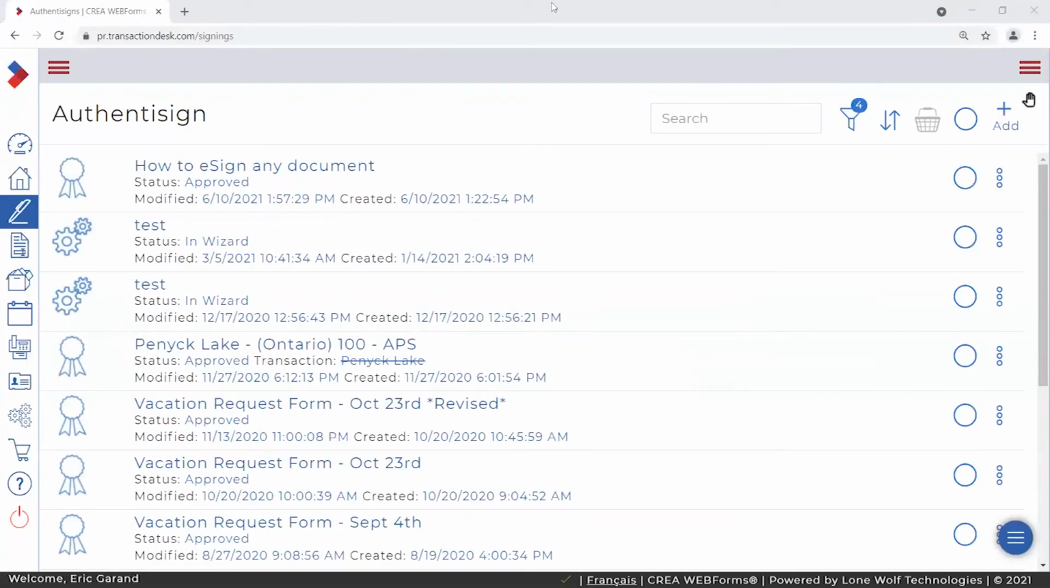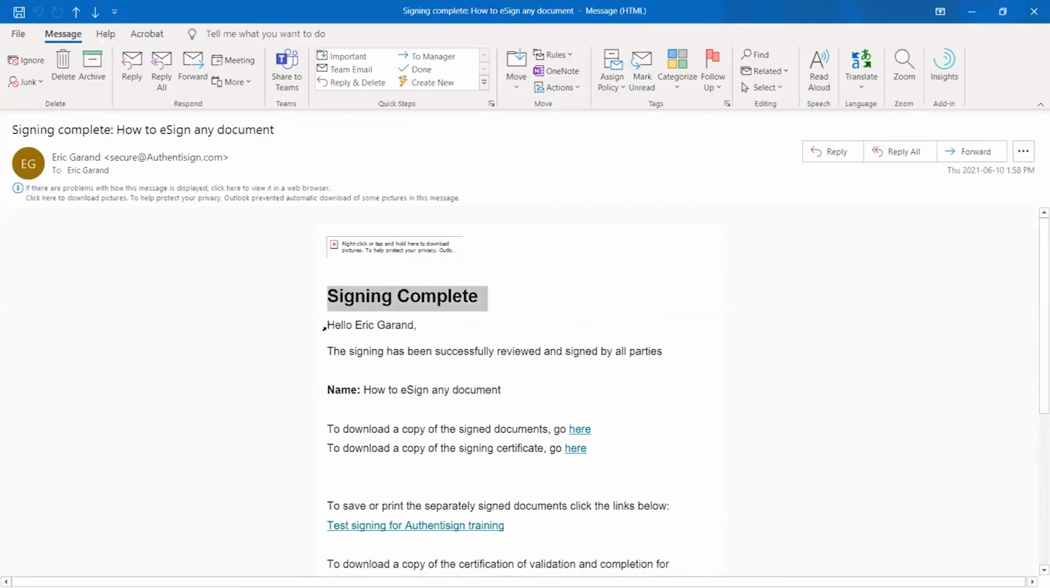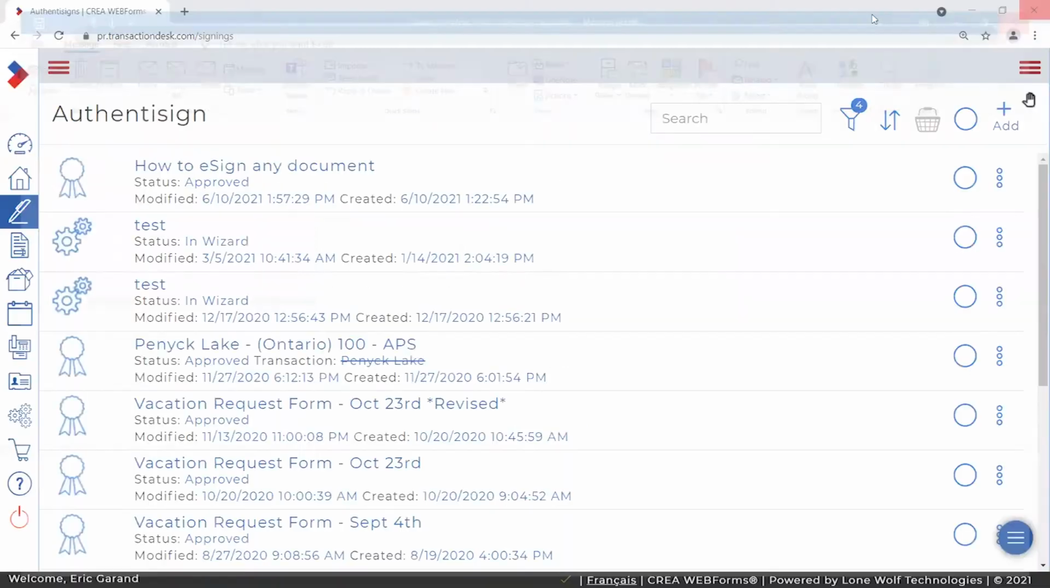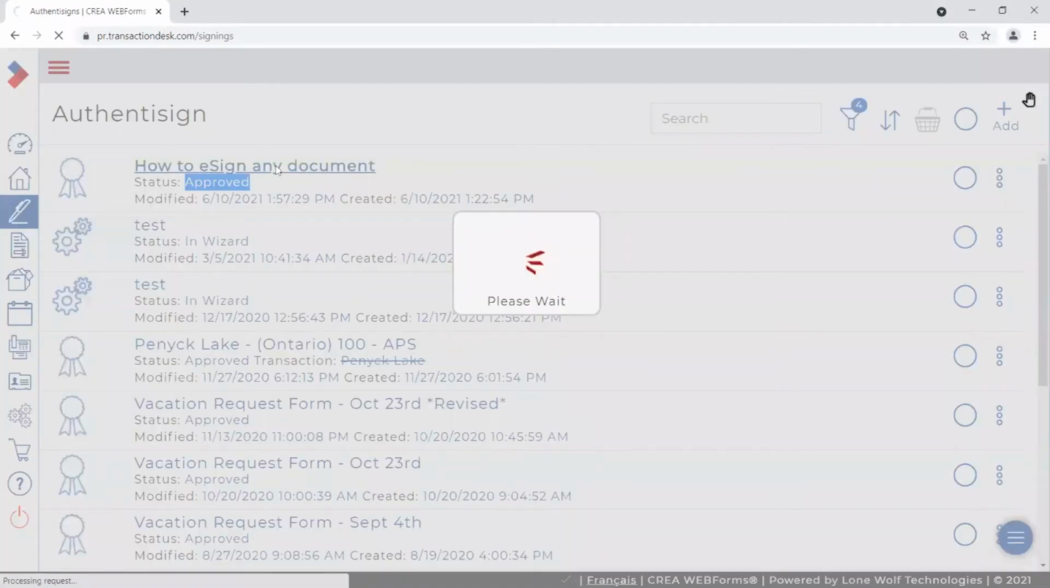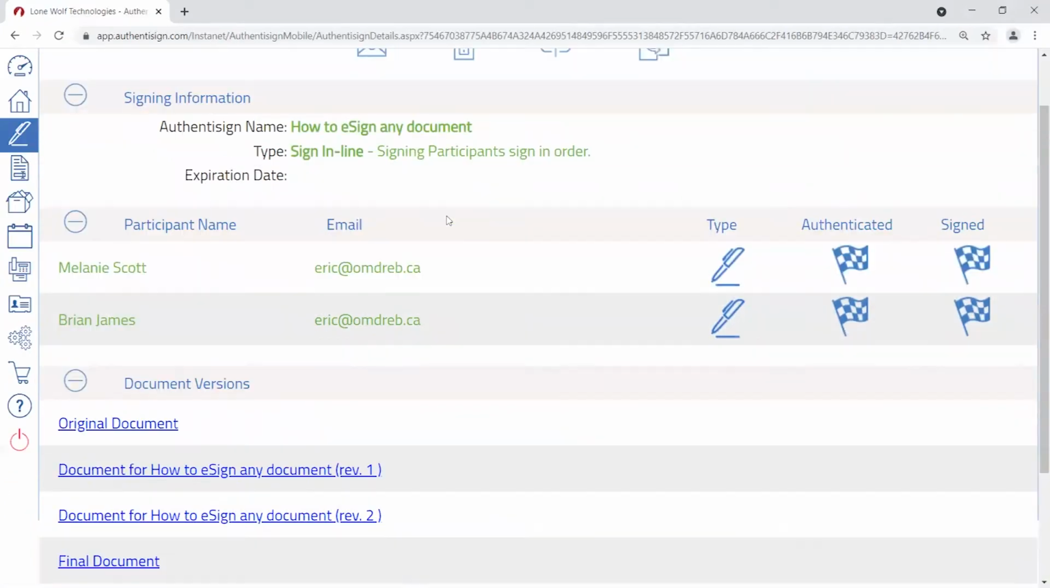Another email just came in. Signing complete. Hello, Eric. This is an update for the organizer, right? The signature has been successfully reviewed and signed by all parties. So I even get a confirmation here that everything's done. Perfect. Okay, we can hop in there and have a quick look. The status is approved. And when we make our way in, it was as we expected.